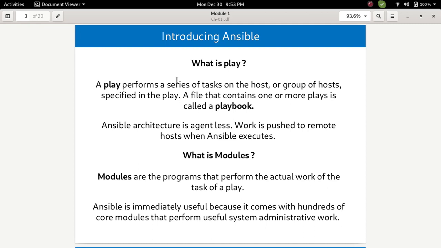So they are going to push the configuration from your system to the remote host. Okay, what is a module? Modules are the programs that perform the actual work of the task of the play.